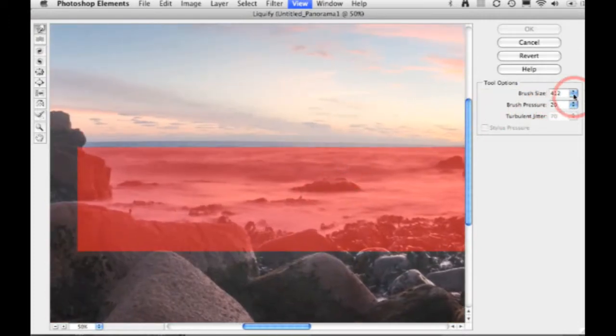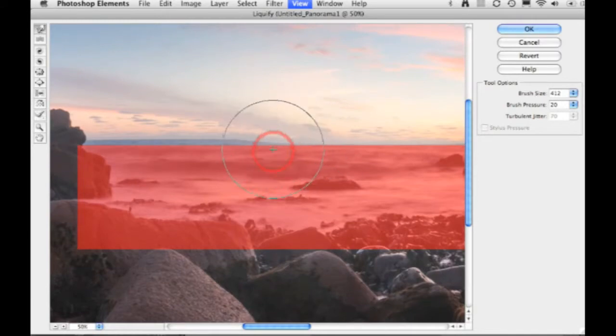Here I've selected a 400 pixel brush, and I'm going to select the brush pressure at around 20%. You can use a slightly lower pressure if you want to do this in stages. And now I'm going to click and drag down onto the frozen area of pixels. You might need to click a couple of times as we move that horizon line down. Now the area behind the red frozen area will not move, and so what we're doing is creating a straight area of horizon. As I said, you might need to come across several times in order to push this horizon line down onto this frozen area.